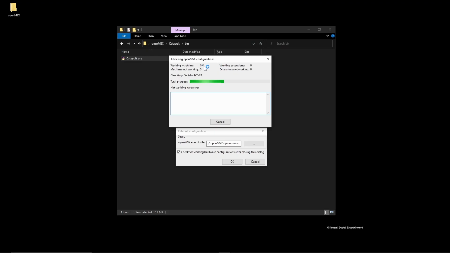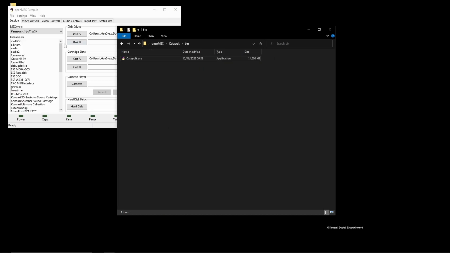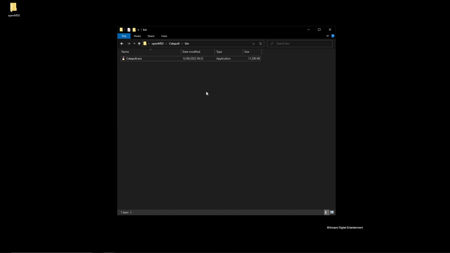So as we can see, we have already over 200 machines working. We can actually make the list shorter by just doing one adjustment. So I'm going to actually cancel it quickly and close Catapult, which it actually does. So we're going to get to this in just a second. Going back to the openMSX folder and share.